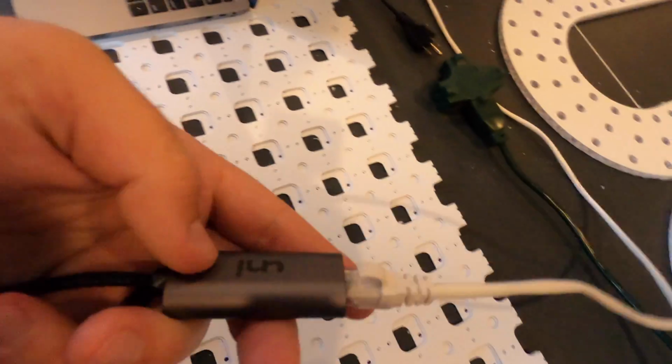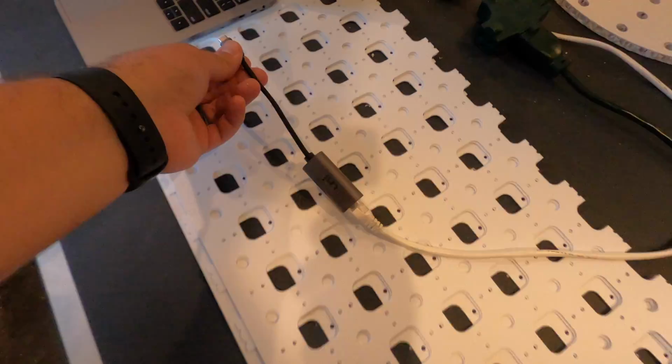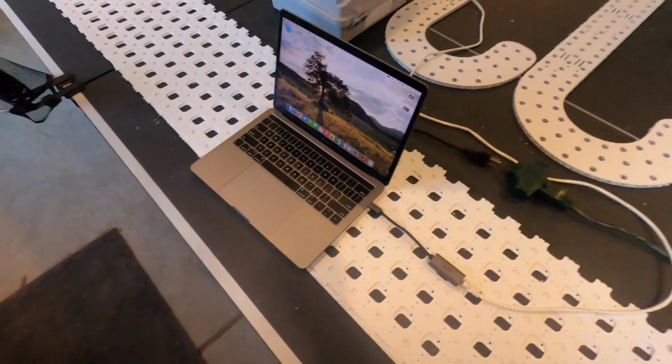However, I have to use an adapter because Apple computers don't have the Ethernet jack. And then this just plugs into the computer, and I can give you a brief explanation in a few minutes of how to set up the network.